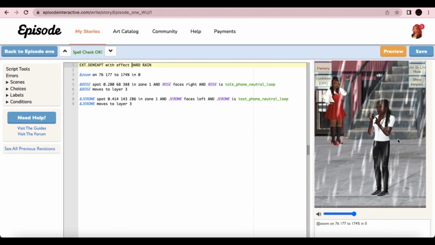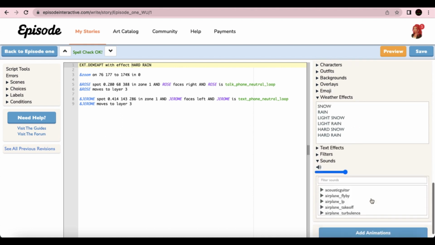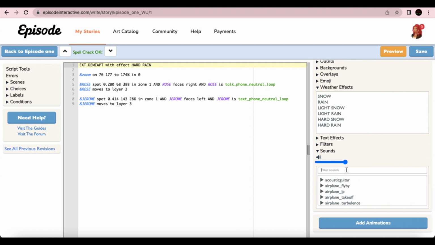Okay, now also with weather effects, you can add some sounds to make it go with your weather effects. I have videos about how to use sound and where to find sounds, but just for this video, we're going to use this one here. So I just click on sounds, and there's a whole bunch of different sounds that you can use. But for this one, I can just type in rain, and it has different types of sounds that we can use for this specific rain. Okay, so we have this one.